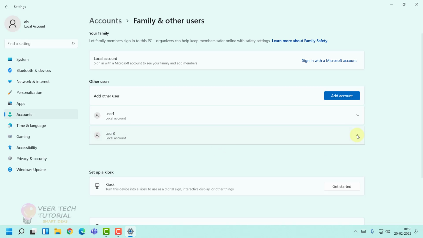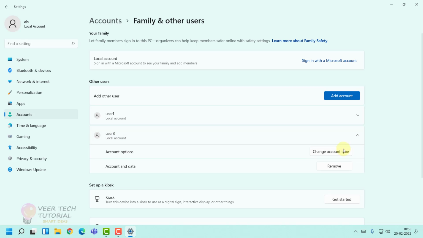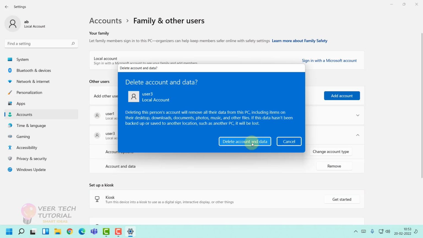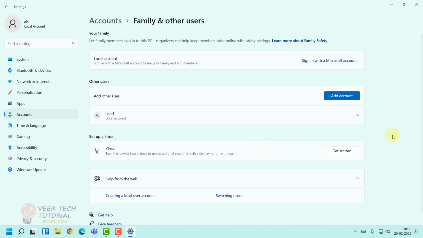You can also delete this account by clicking over here, and you can remove it by pressing over here and delete this account. You will get the warning message, delete account and data. It will delete your account. So that way you can create multiple user accounts in Windows 11.